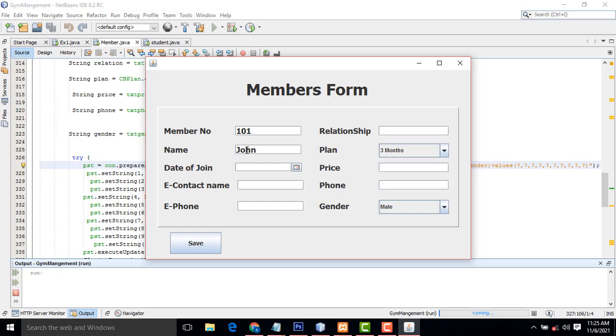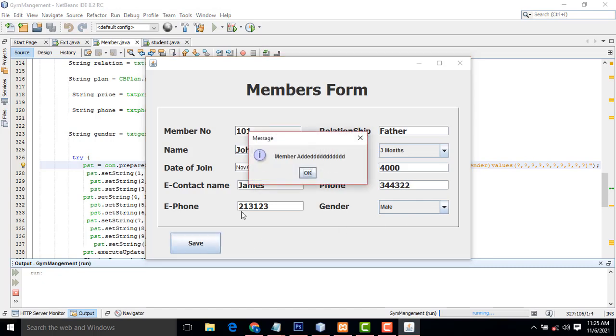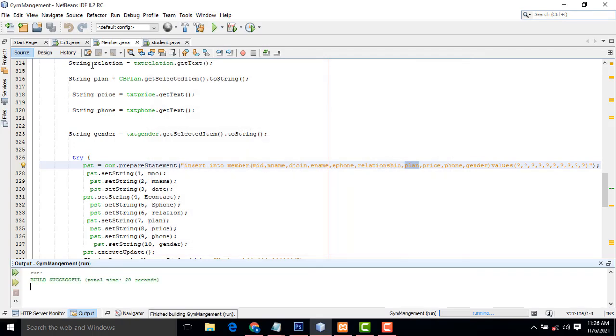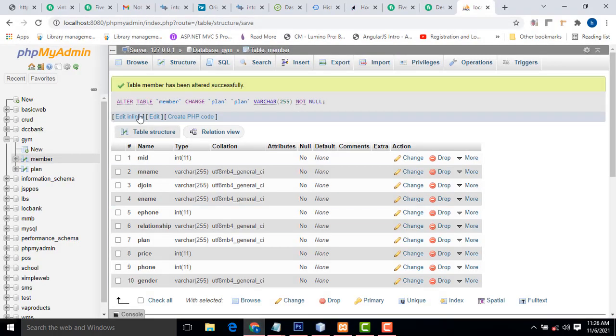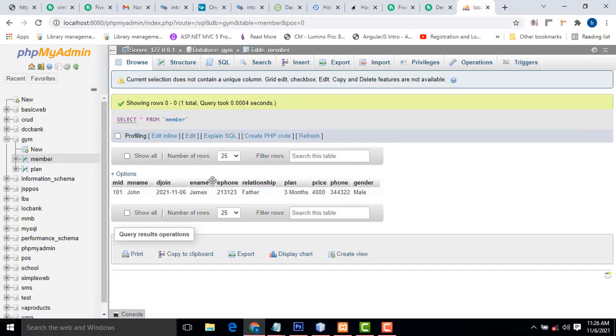John, e-contact James, mobile number, relationship father, price 4,000, phone number something like that, with mail. Click save button. Member added. It's working perfectly well. You will be able to see the record over here. With the browse button, you can check the record. This is how we have to do the things.